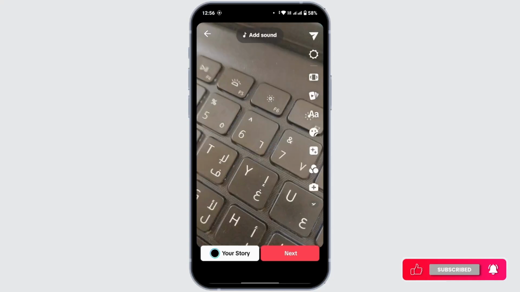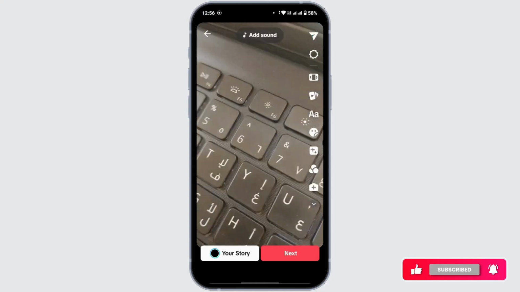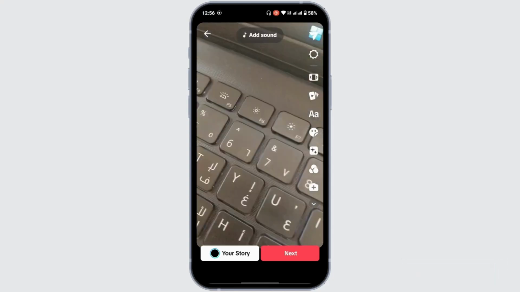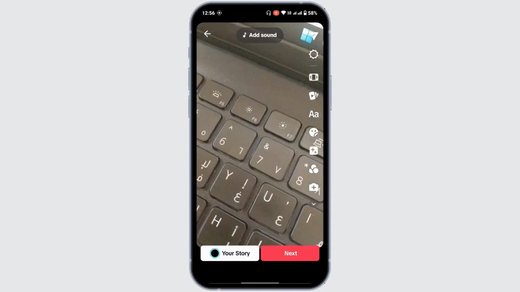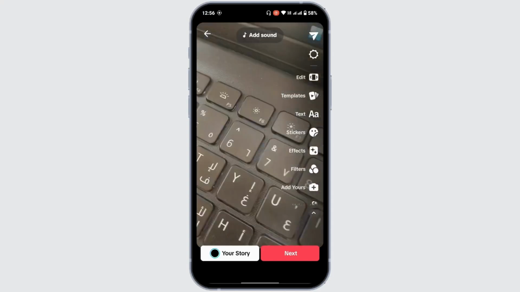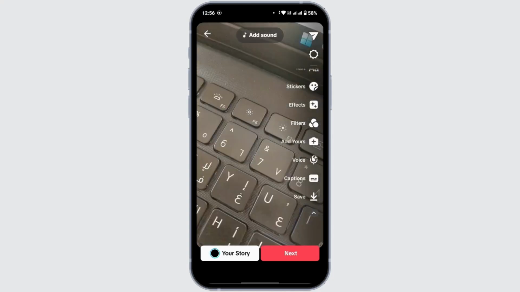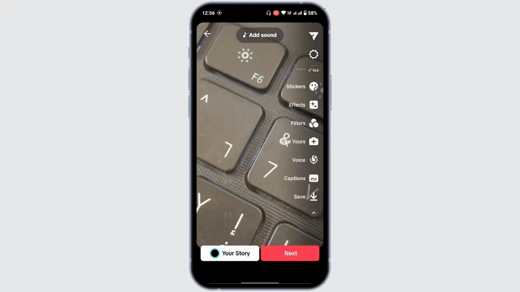After you do that, if you navigate to your right hand side, there are a bunch of menu options. From there, tap on the last icon, that is the down arrow icon. If you tap on it, you have to swipe up the menu. And at the very end, there is a save option. Simply tap on it.